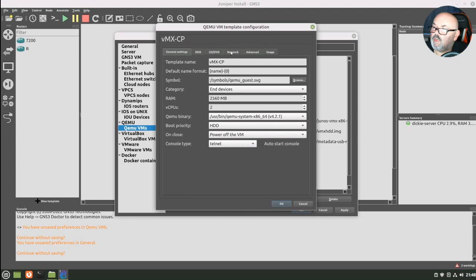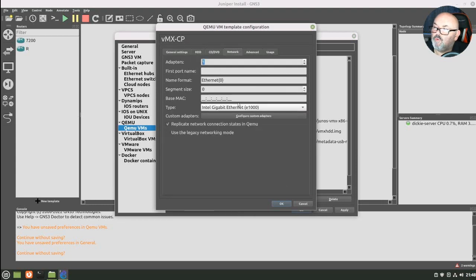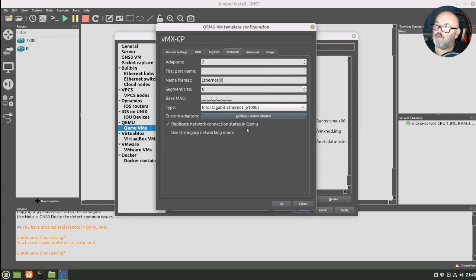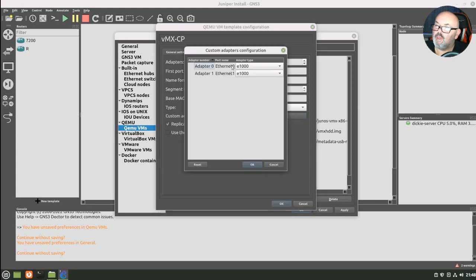So I want to have 2 adapters for this, one for the FPC management and one for the internal link. Now, what you'll find with GNS3 is that there are some issues where it doesn't rename the ports correctly. So what I normally do is amend them myself. So I've clicked on configure custom adapters, and I'm going to change port number 1 to FXP, and I'm just going to change port number 2 to internal so I know where I'm up to.